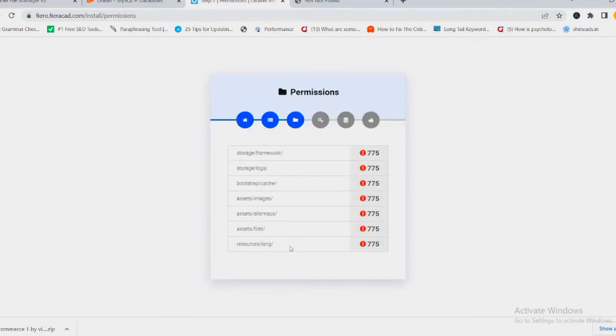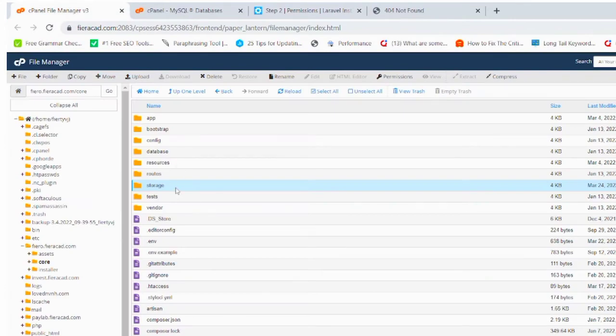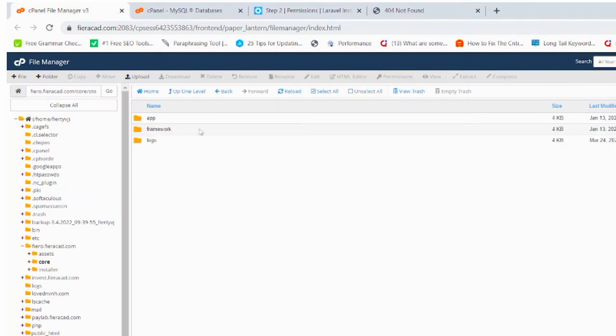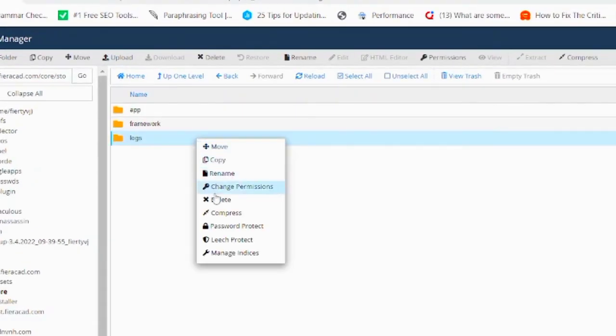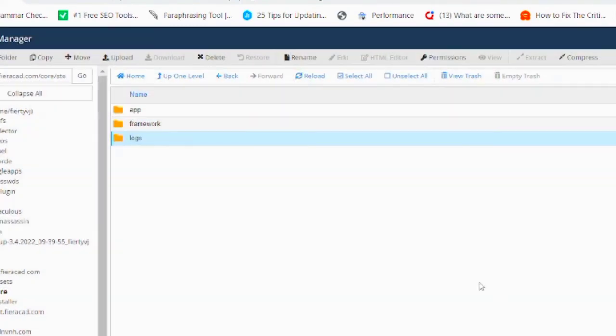So we have gotten to this page. What this page literally means is that we are going to be changing the permissions. All the permissions here are maybe 644 or something. We are going to be changing them to 775 before we can continue on this page. If we don't change them, we won't be able to move on. So we go to storage, then we go to log and change the permission as well. We are going to be changing the permission to 775 as well. So yeah, 775, change permission.